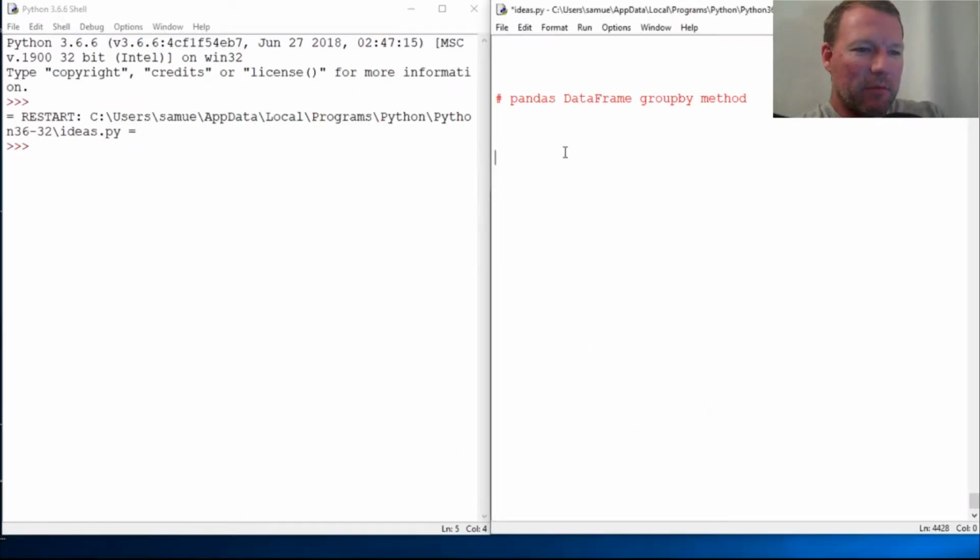Hi everybody, this is Sam with Python Basics, and we're going to be continuing with pandas. We're going to really start digging into everything we can do with a data frame, because pandas is just unbelievably powerful. So all right, let's just get to it.